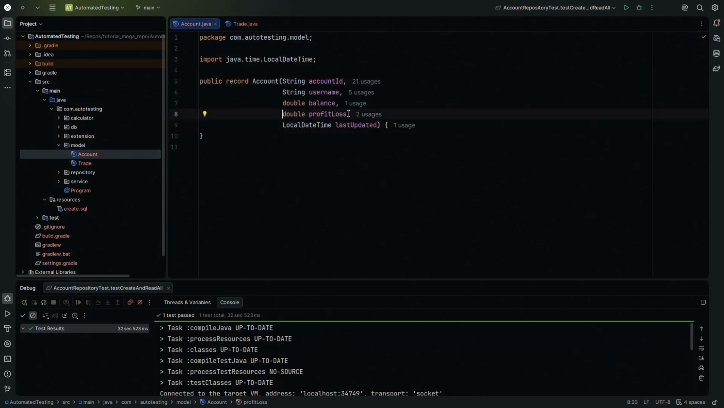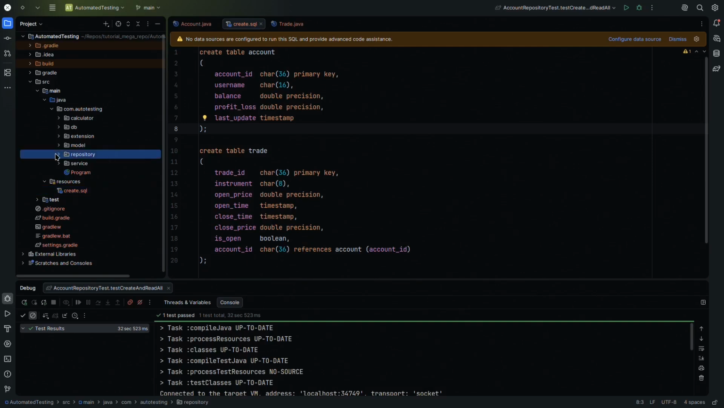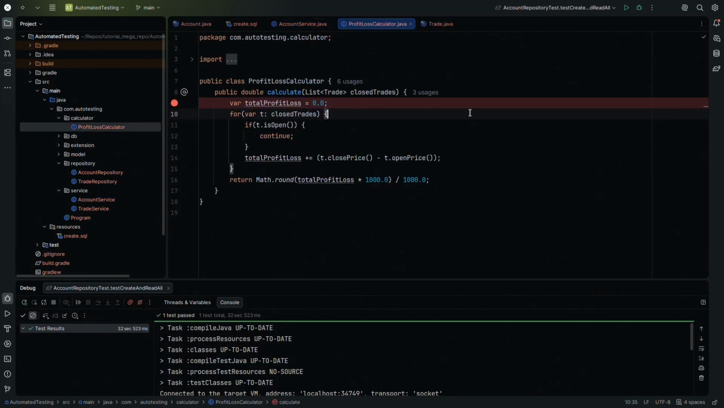Let's see here. This one, it's making use of MariaDB as a database. And I have some SQL in here. And then we have these layers here. So the repository layer takes care of database interaction. The service layer takes care of the business logic. And then there's also a few other things in here, like this class here to calculate profit and loss from some list of closed trades.